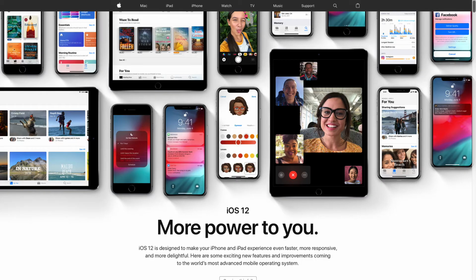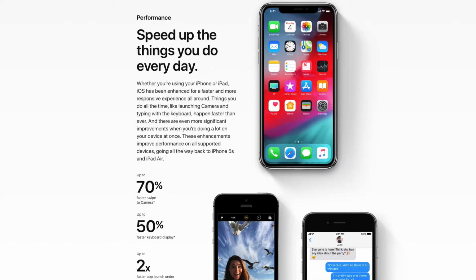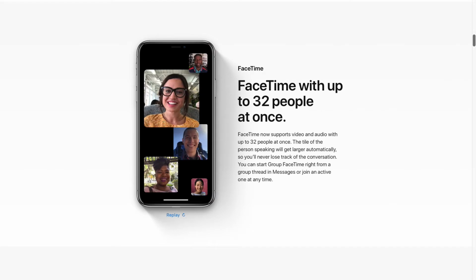So I'll start off with iOS 12, which contains many performance, AR, communication, device usage awareness, as well as enhancements to popular apps. So the first main thing that was talked about with iOS 12 is the enhanced performance. So this is where Apple are basically really refining the operating system so that it runs a lot faster, especially on older devices. We've got FaceTime for up to 32 people at once, so this allows you to make group voice and video calls if you want to do that.